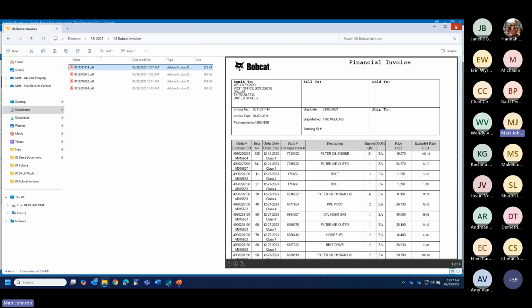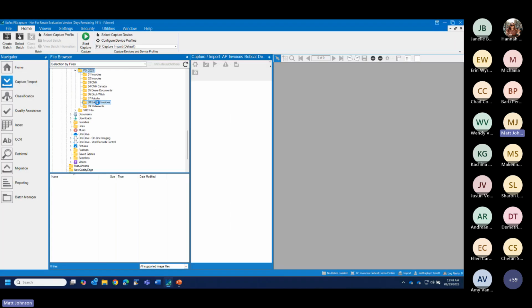So let me do this. Let me close it there, and I'm going to grab that Bobcat invoice, those invoices, and hit Start Capture.